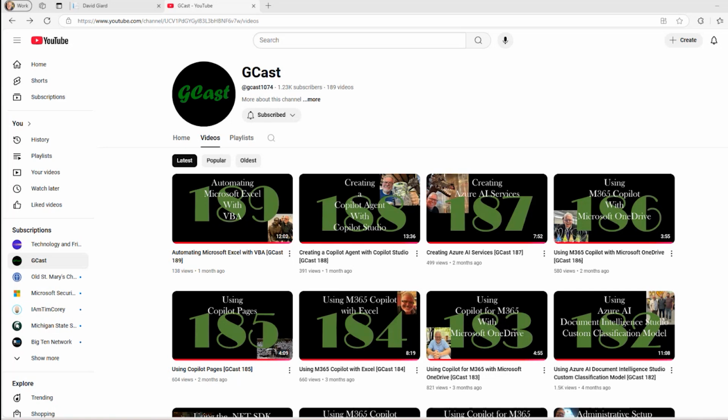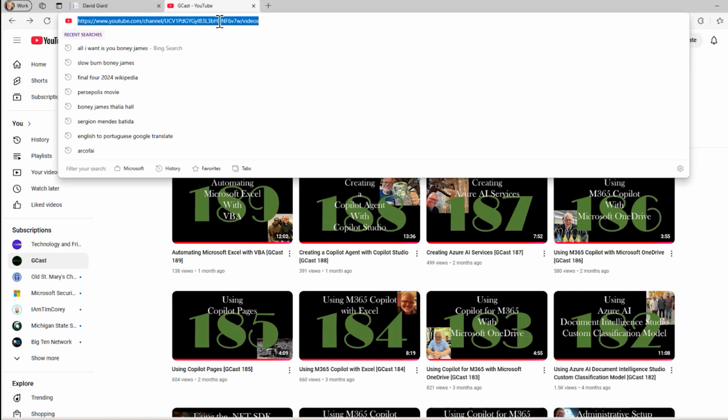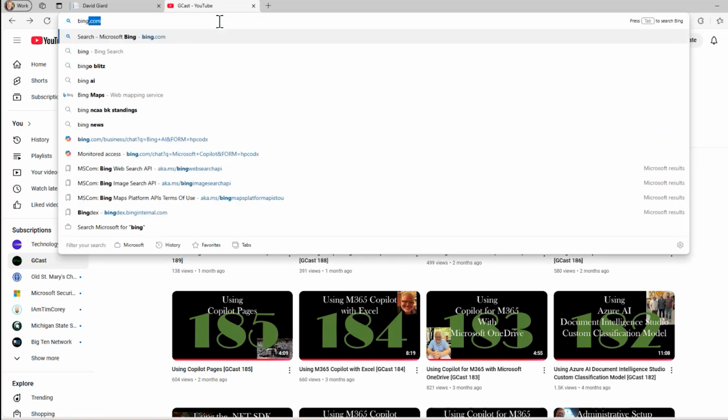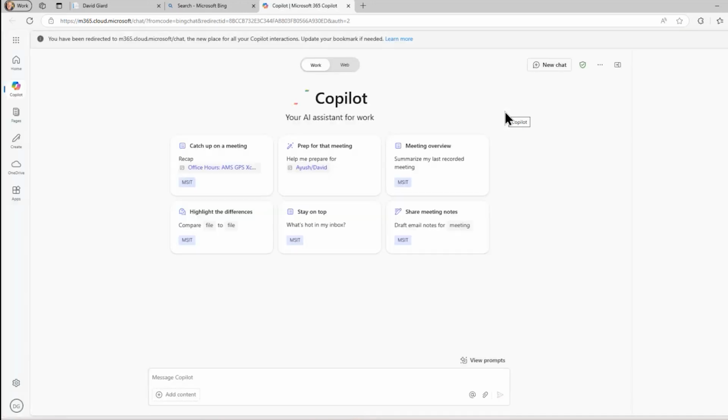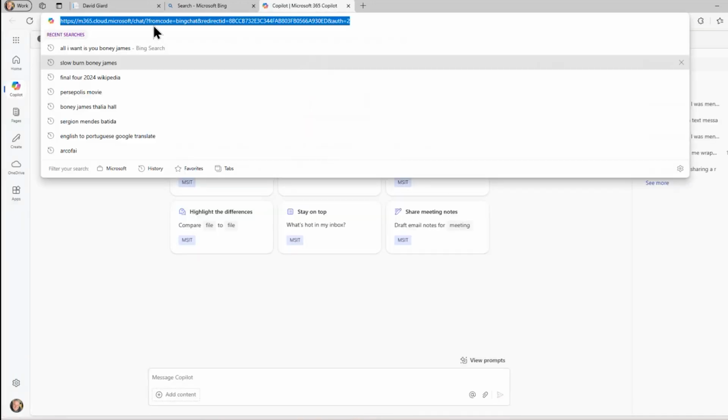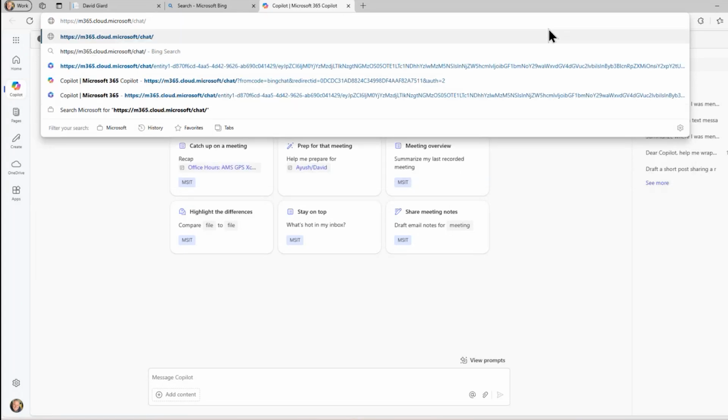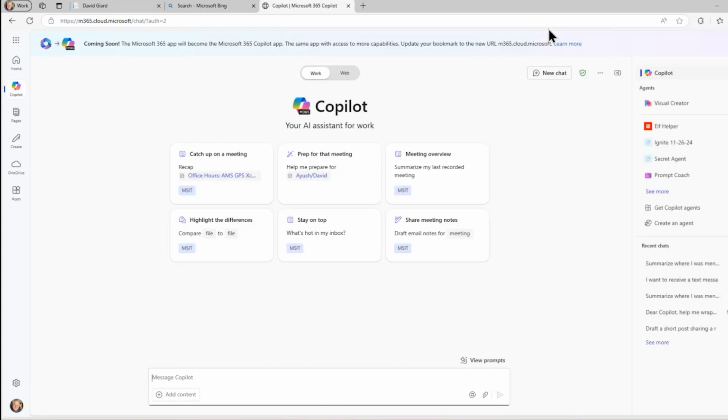365 Copilot has a couple of modes, and I can get to it here from the web. The way that I usually get to it is I just go to bing.com and click on this Copilot icon right here. I could have just typed 365.cloud.microsoft.com/chat directly, and that would get me to the same place.